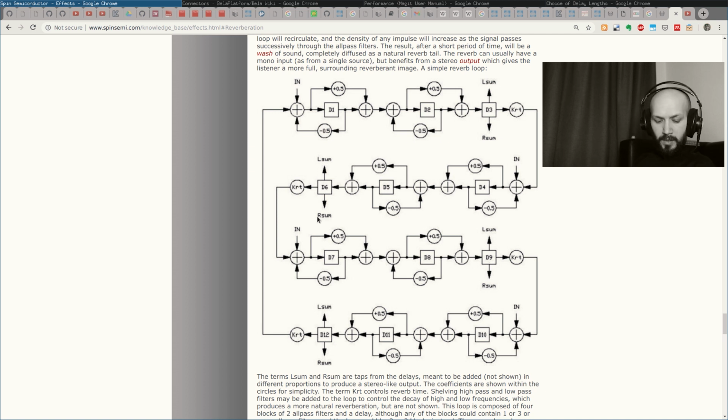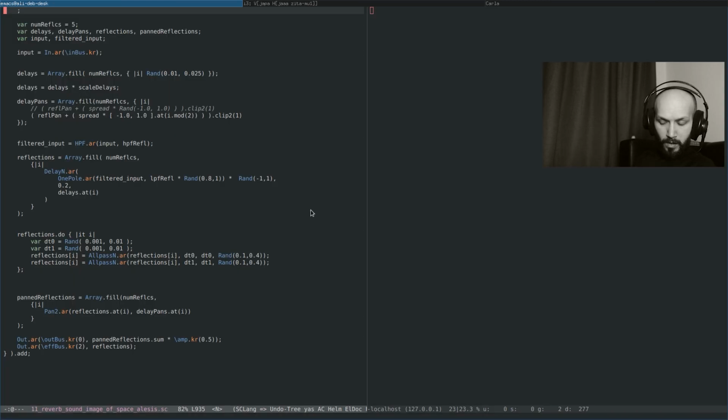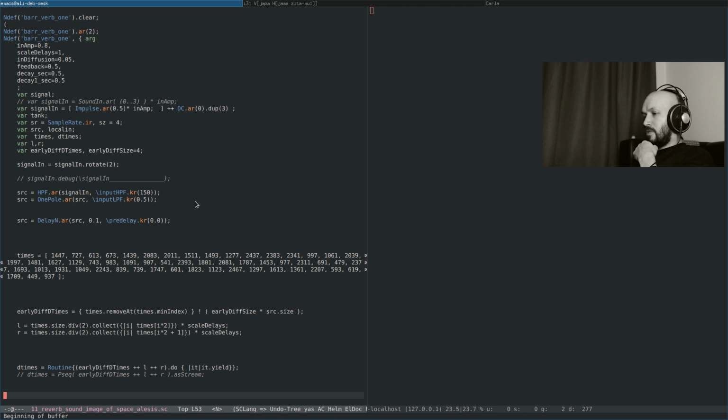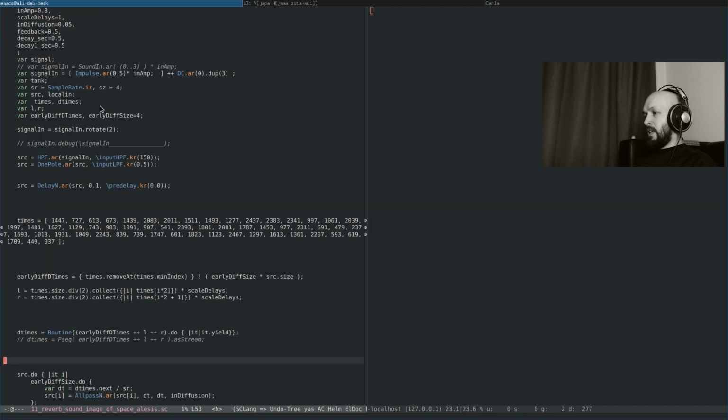So let's take a look at the source code. Should be rather simple. So I have 4 inputs, 4 input signals.